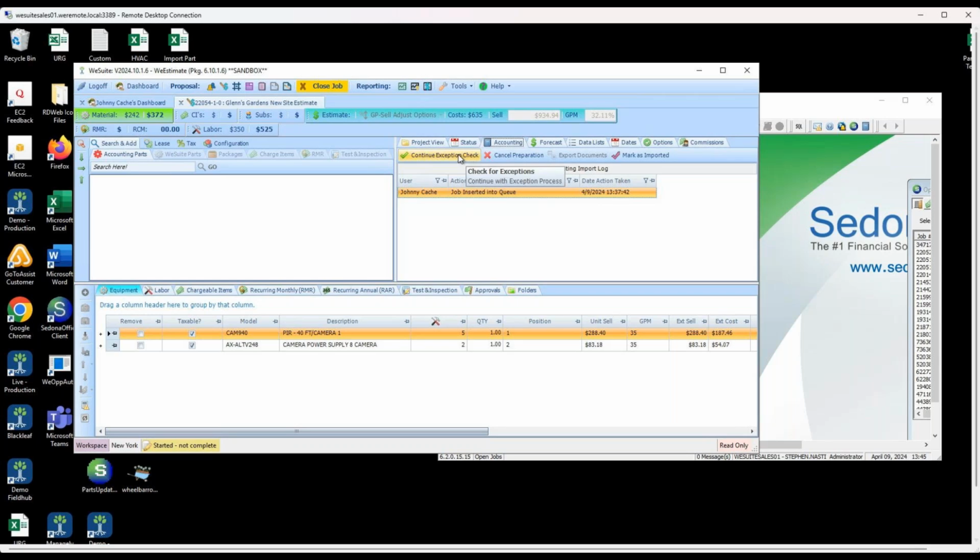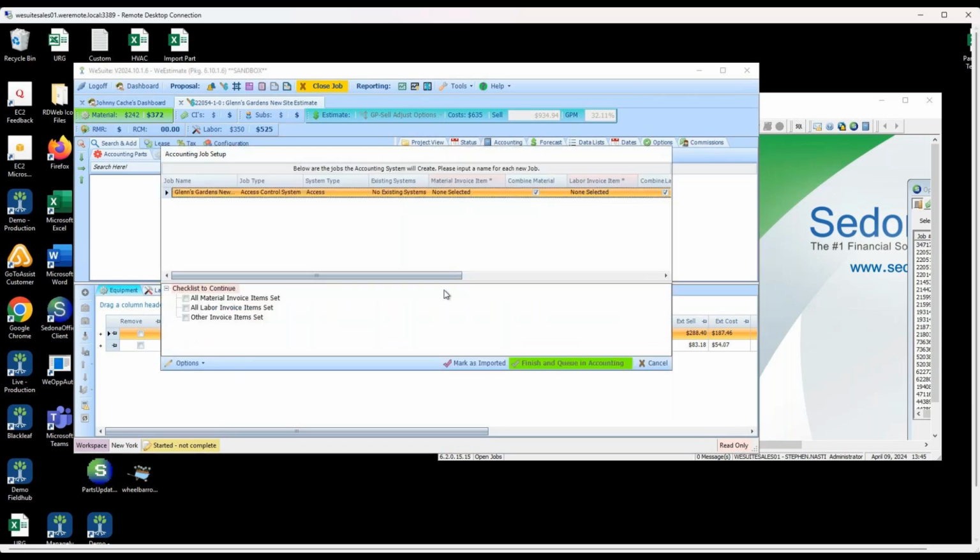So other than that, guys, we're just going to go ahead and continue the exception check. If you have any sort of issues that come up, it'll give you a little pop-up that says X amount of issues have been found. It's going to give you a little window showing these options as green or red. If anything's in red, that's telling you, hey, that's where the issue is. I've seen things where the contact's missing or a billing is missing, things like that.